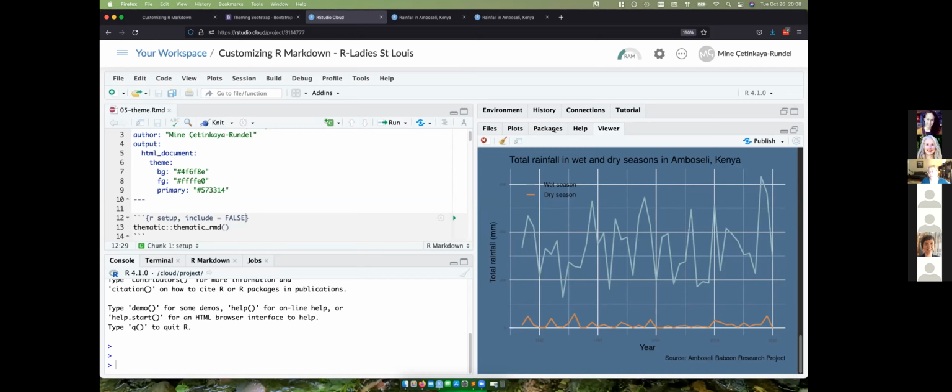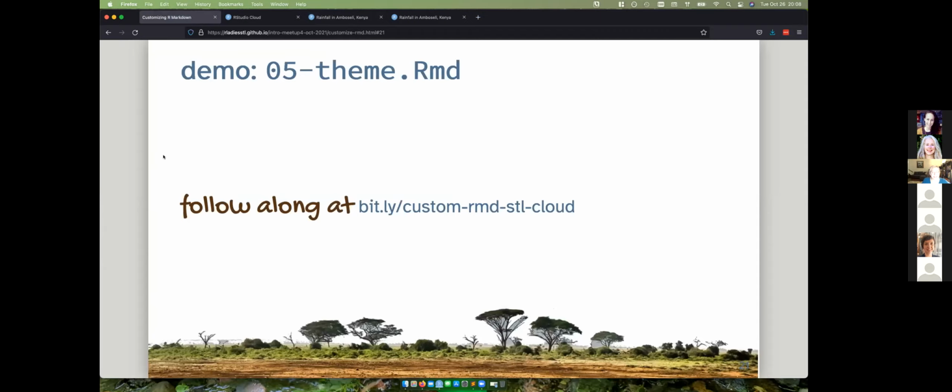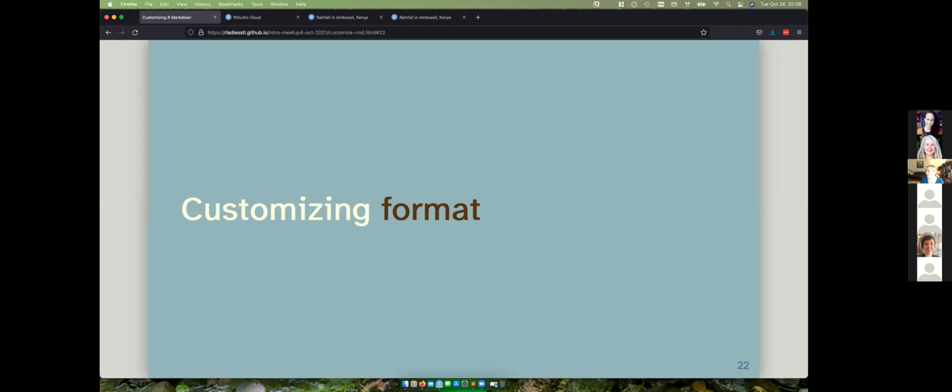So are there any questions about theming? All right, then let's go back to our last example. So let's go back to the slides and talk a little bit about, oh, a question: does bslib and thematic work with Bookdown? Yes, they should work with Bookdown. I actually don't know off the top of my head if they do, but I think that they should work with Bookdown.